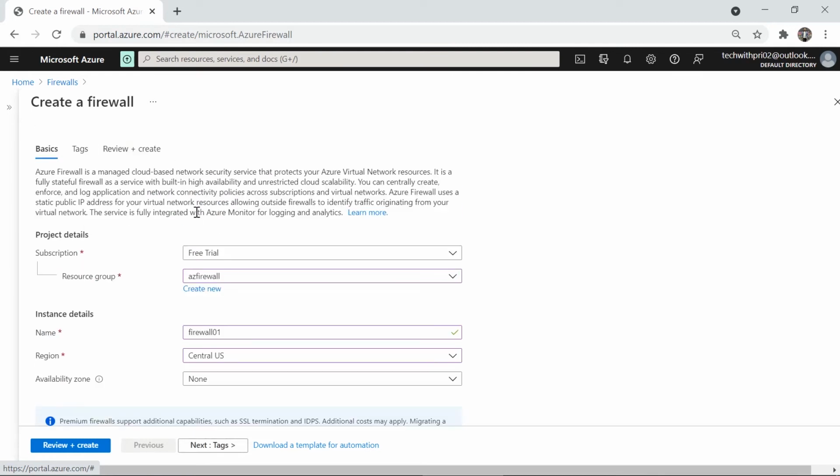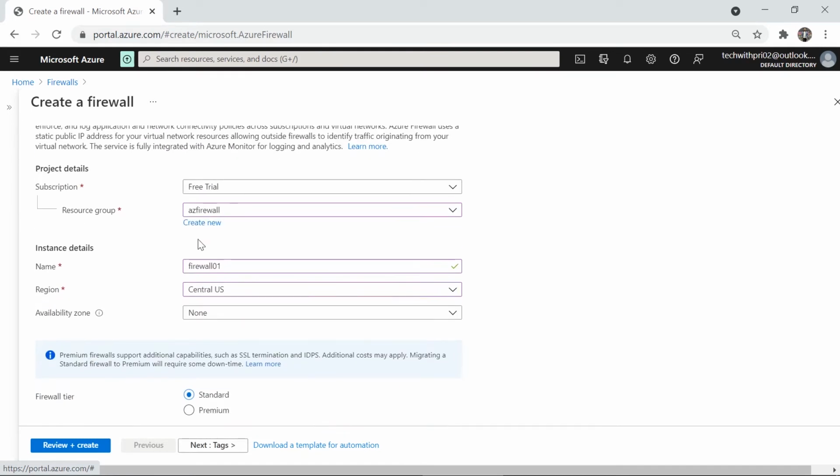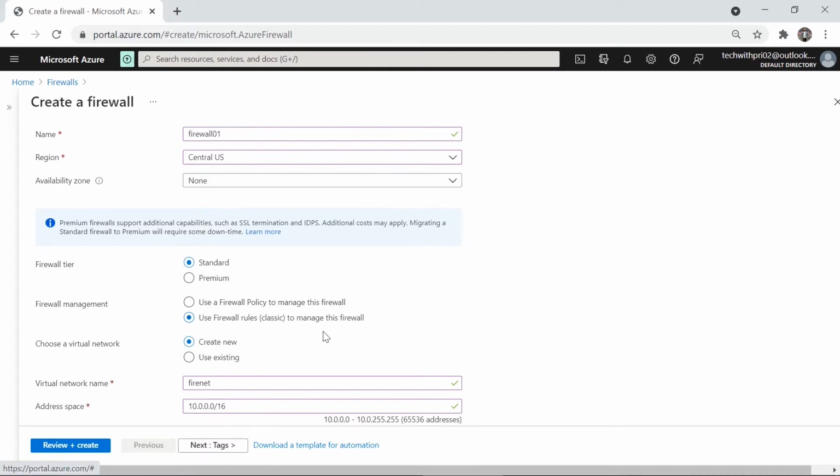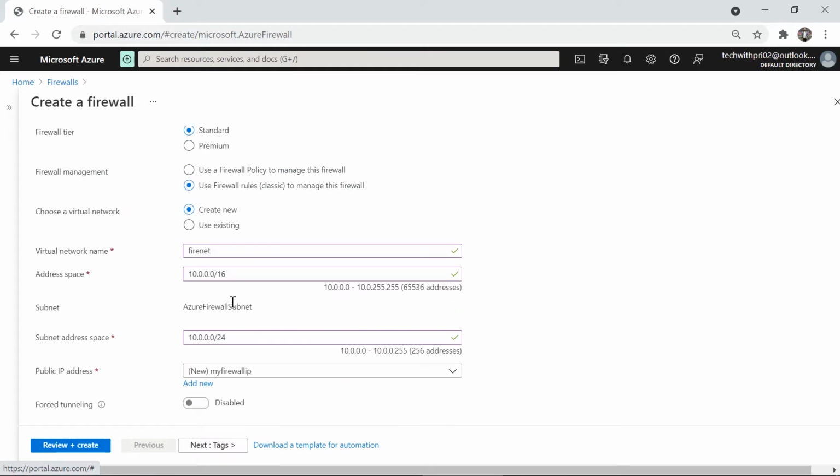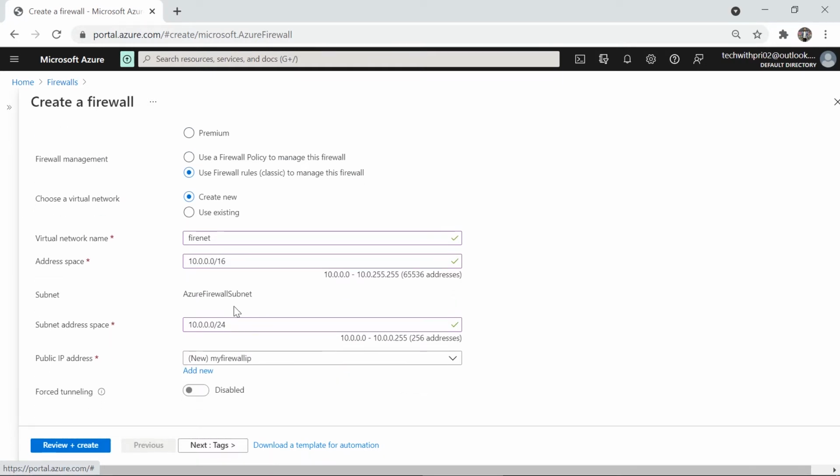So this is a quick creation of the firewall. You can see we have created a virtual network here and an automatic subnet has been created for the firewall. And now we are going to create it. After creating the firewall, what we are going to do is create a virtual machine under this subnet so that we can protect that virtual machine with the help of the firewall. I will explain that, don't worry. So I'm going to click on review and create.